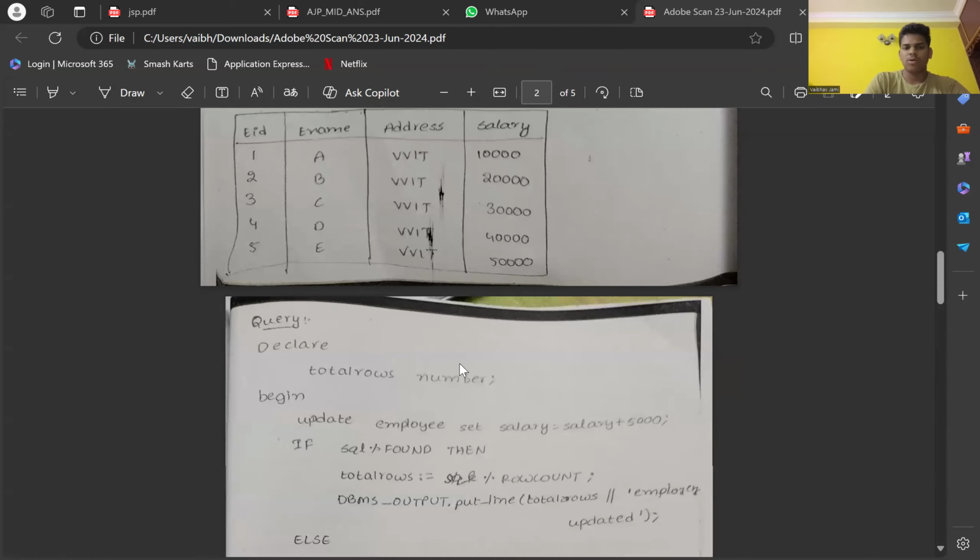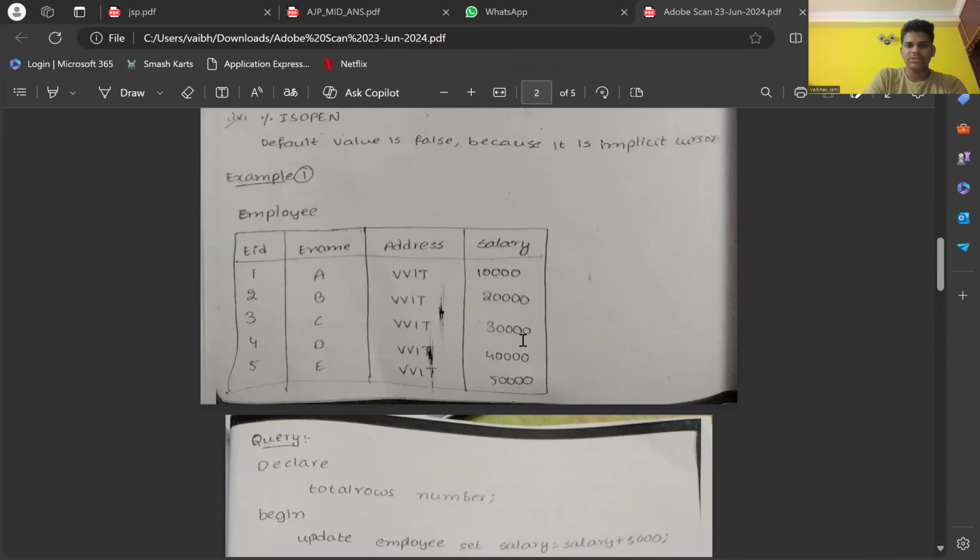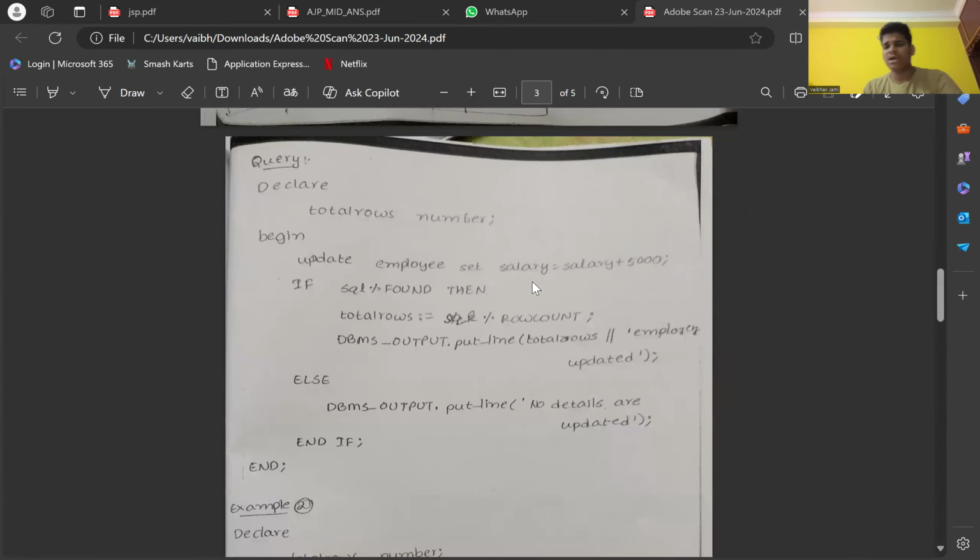Next, we go to a query. Here is one query example. First we should declare the total rows as a number. Next, begin: update the employee set salary to salary plus 5,000. We give the value of the employee salary amount here, and we can give whatever values we need for the amount to add.